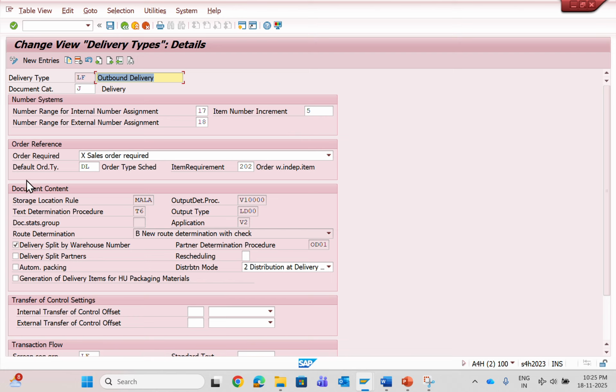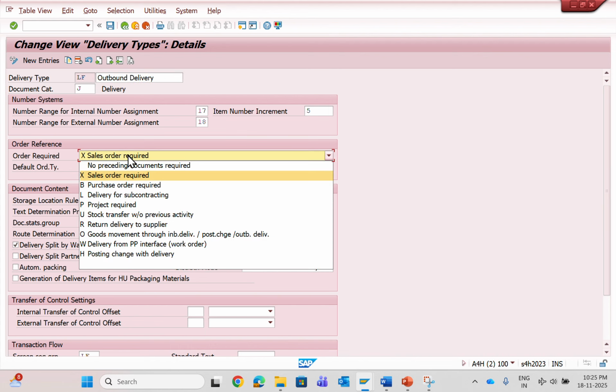And here you can see order reference. Order required: in this field you can see no precedent document required, sales order is required, purchase order required. Sales order required means it is an outbound delivery. Purchase order required means it is an inbound delivery. Then delivery from subcontracting and production is required. Like I said, sometimes delivery will be created from the production systems, so at that time production is required. STO, so STO PO, this is also PO only, and then from PO the outbound delivery will be created. And the return delivery, if it's a return order, return delivery.